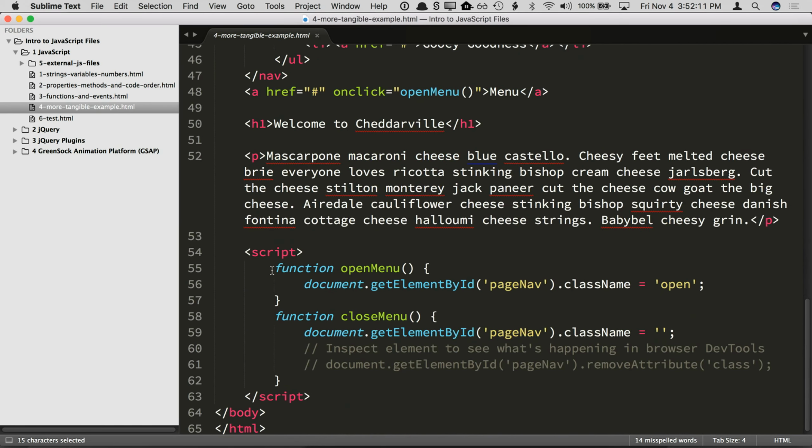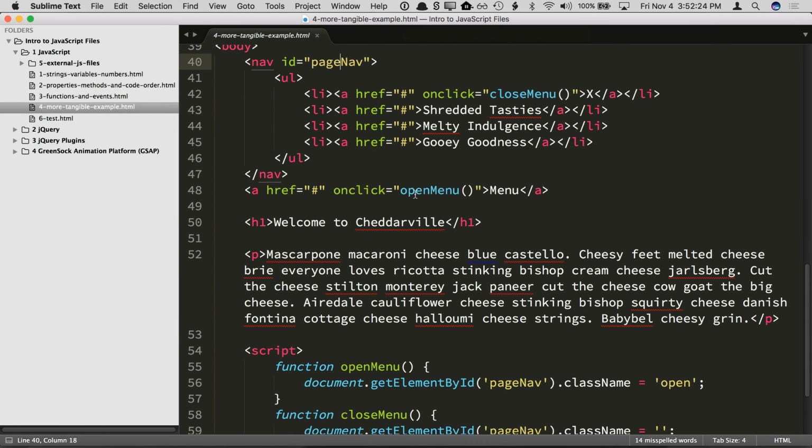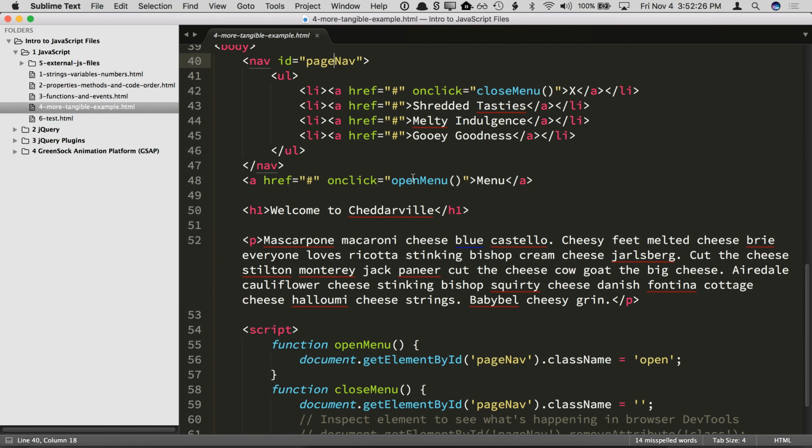So what we did is we created two functions. One function to open the menu, and that says, hey, go into the document, get by ID the page nav, right? Which is this page nav right here. Let me zoom out one there so you can see this. And we said, add a class, right? Or just set the class to open, right? There was no class there. Since there was no class, it will add open and it'll open the menu.